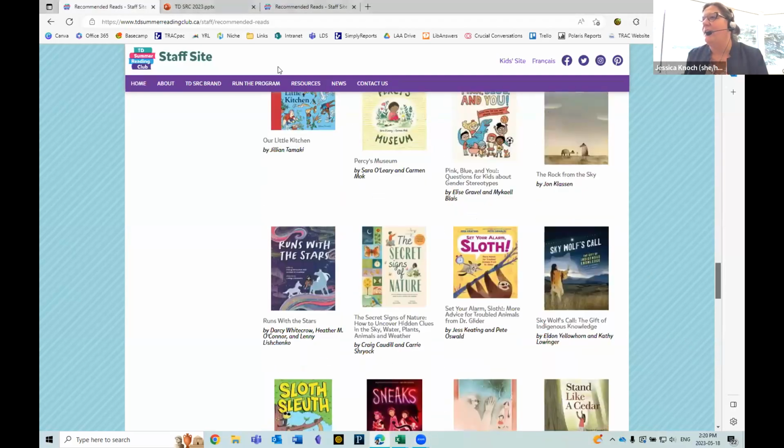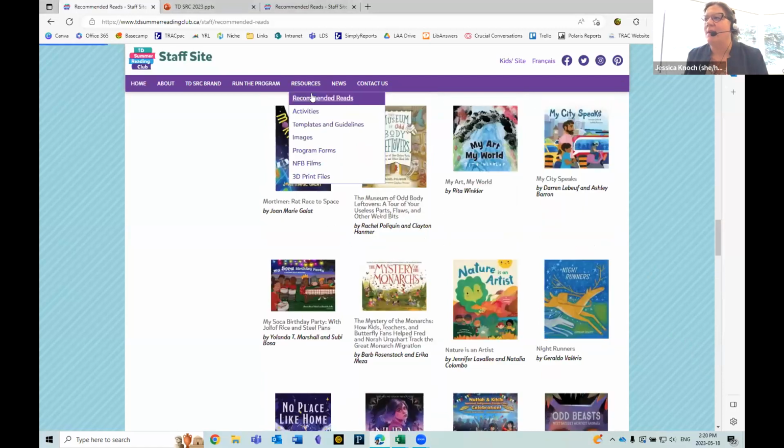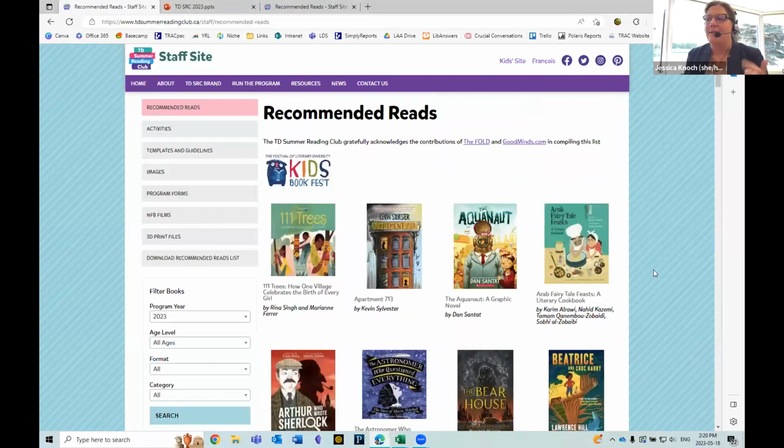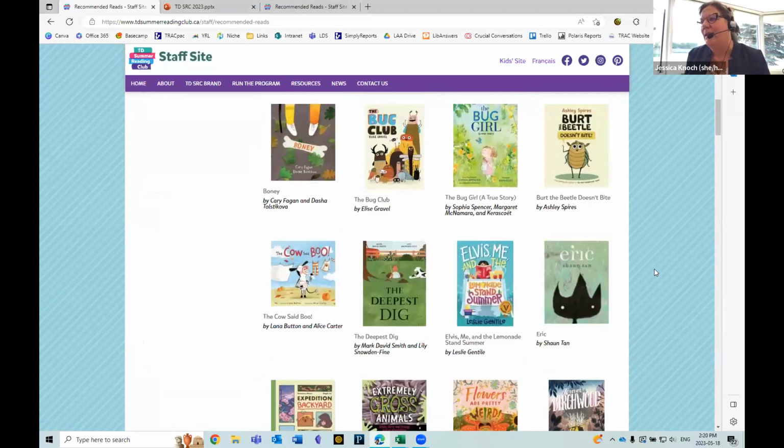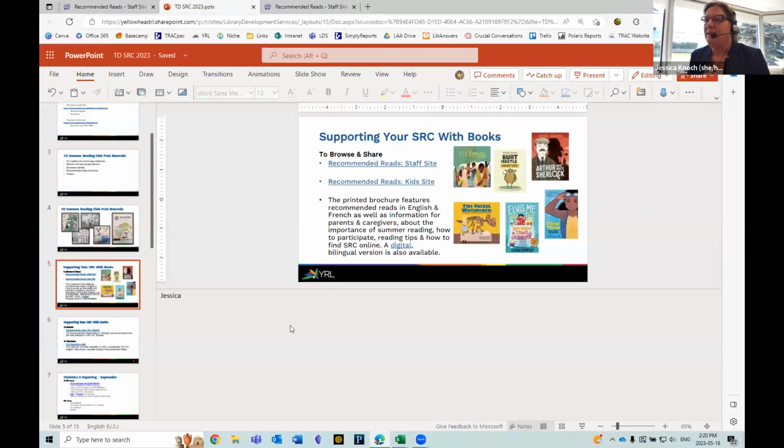And just to backtrack here, I hopped into resources and then recommended reads. And just like I said, a phenomenal list of recommended reads. Elvis, Me, and the Lemonade Summer Stand, which I've already put on hold. I highly recommend you do as well. So this is the full list of recommended reads for TD SRC. I'm just going to hop back to the slides here. There is a list of recommended reads on the kids site too, so if you want the kids to have a look at them, no problem.